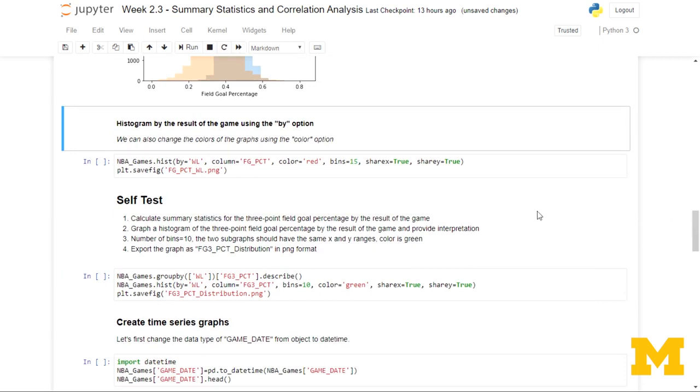We can also make graphs by a certain criteria, just like we can produce summary statistics by criteria. For example, we can graph the success rate of a 2-point field goal based on whether the team won the game or not. We can simply add a by option inside the hist function to produce two histograms. One is when the team won the game, and one is when the team lost the game for the variable field goal percentage.